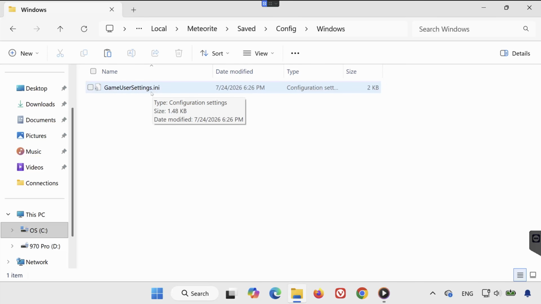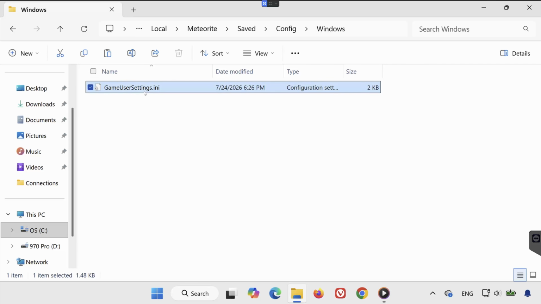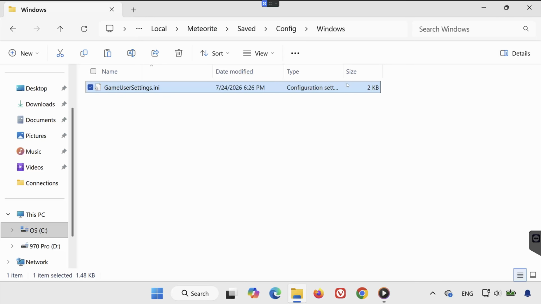This is the game's main configuration file, where your graphics, display, and other game settings are stored. You can right-click the file, choose Open With, and select Notepad if you want to view or edit its contents.